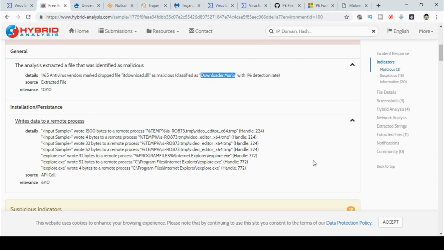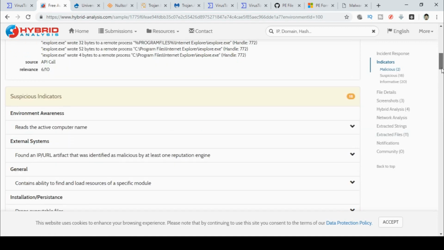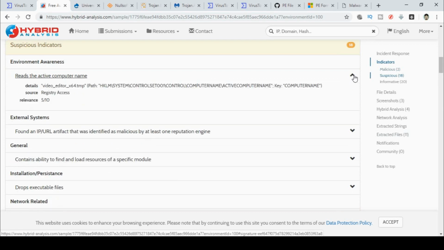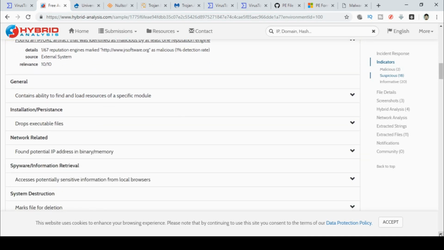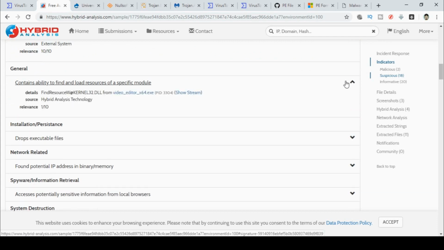writing that somewhere. I can also see that it's playing around with Internet Explorer, which is interesting. I don't expect that at all, so that is a bit unusual. As we go down, it reads the computer name. Okay, so what? We've got an IP address URL here that it goes to, and we happen to know that reputation engines have marked this website as malicious. So we're starting to see a bit of a pattern here. This is going to go off and do something malicious with your machine and download ads for you.